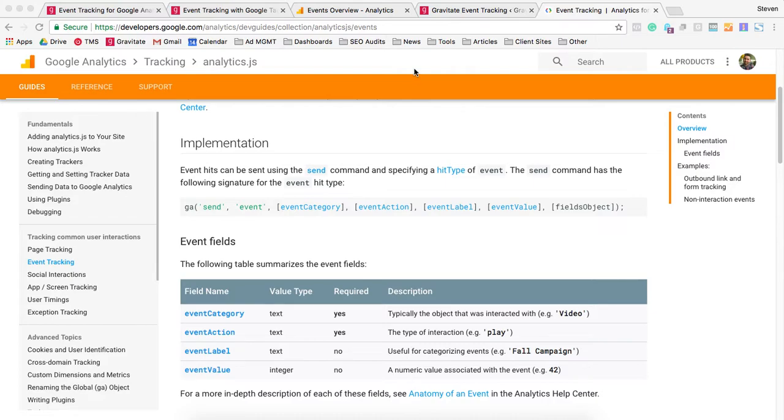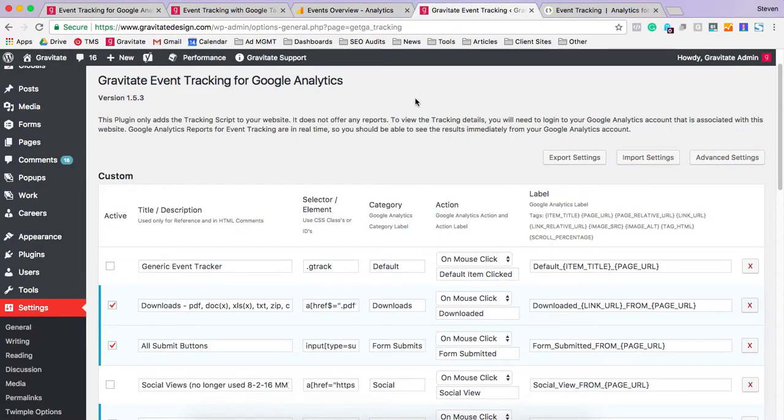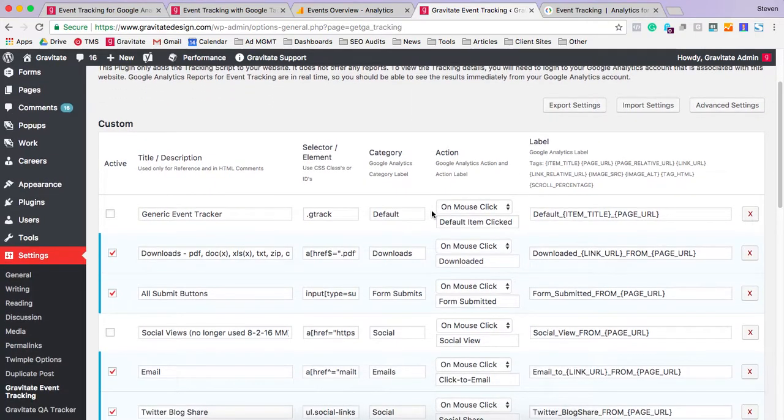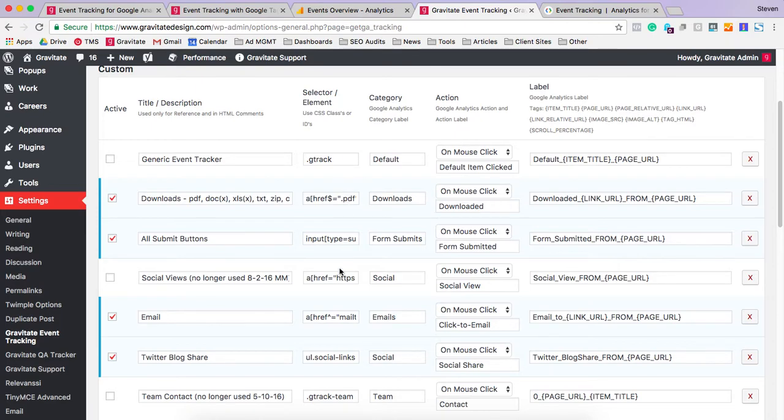So for the case of WordPress, we have actually built a plugin that makes everything a lot easier for event tracking. And what you can do is install the Gravitate Event Tracking for Google Analytics plugin. And once you associate your Google Analytics account with the plugin or install the snippet within the head section, you can go ahead and start adding in events based on a selector.